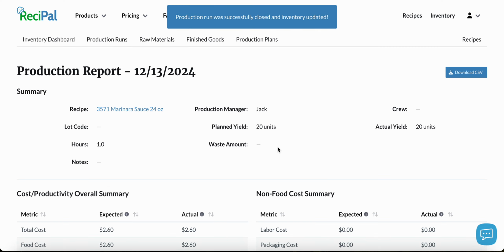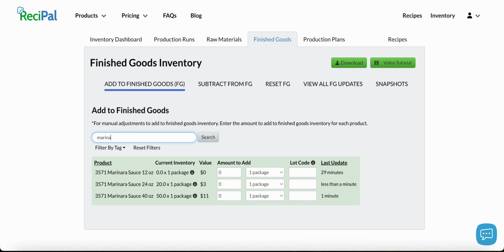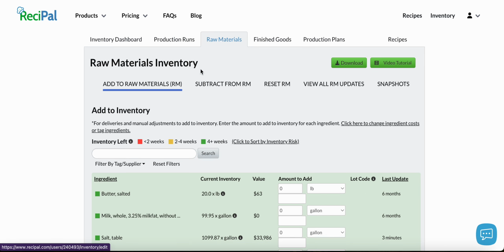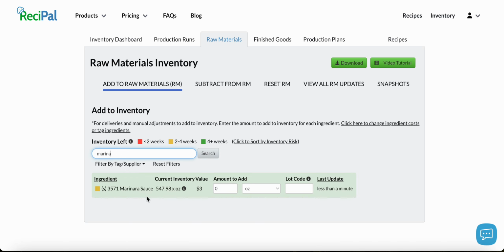Close production run. Again, when we go to our finished goods and look at our marinara sauce, now I have 50 packages of the 40-ounce marinara sauce and 20 packages of the 24-ounce marinara sauce, and again, we'll see that the marinara sauce I have on hand has been lowered because I've now taken that big batch and packaged it in a different way.